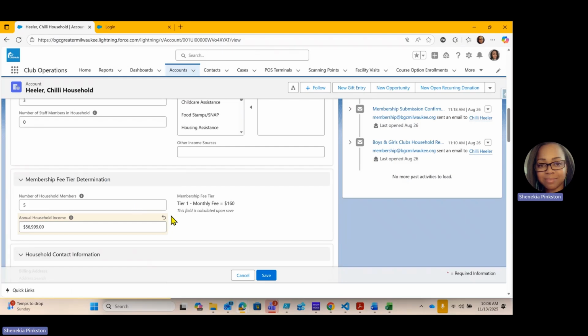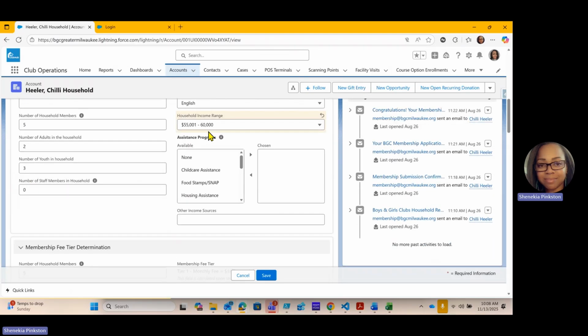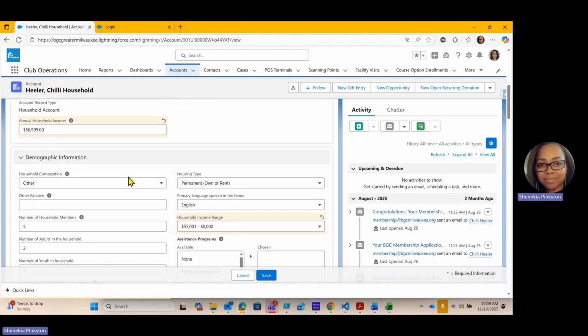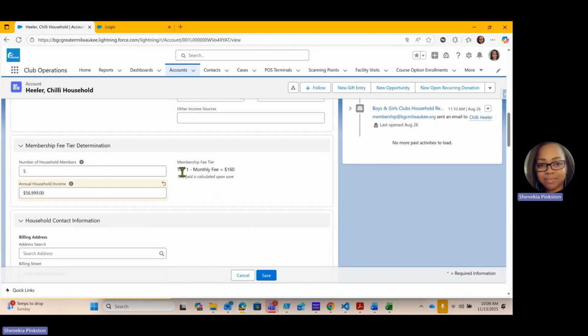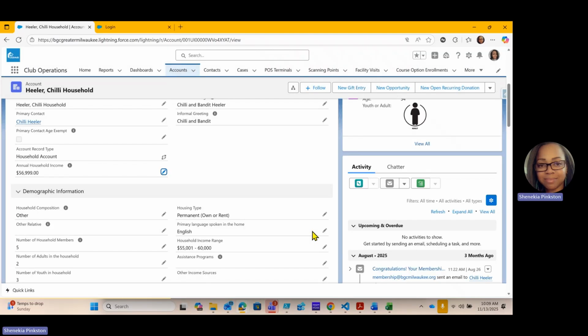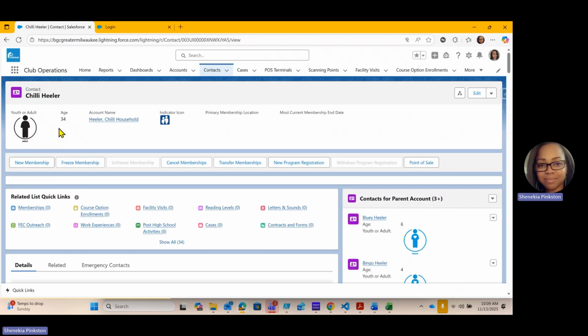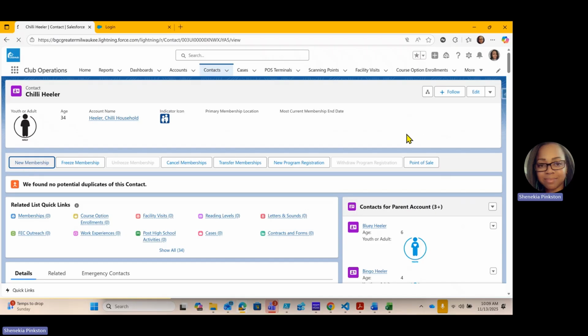And then once we do that in here, it'll automatically determine the fee tier. There's nothing you need to do here because once you enter the number of adults and children in the household and then your annual income, it will automatically pre-fill here to calculate the membership fee tier. And you want to hit save. Okay, then next you want to go to the primary contact's name and then you're going to hit new membership.